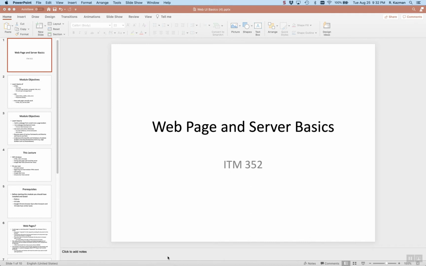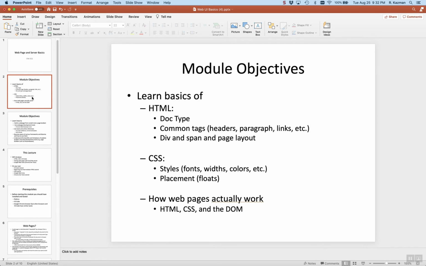Today we're going to be going over the basics of web pages and web servers, how they talk to each other, how they exchange information. The objectives of this module are for you to learn the basics of HTML, the hypertext markup language. That's the language that sits behind every web page you've ever seen.